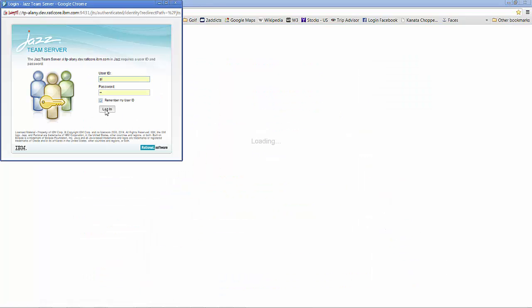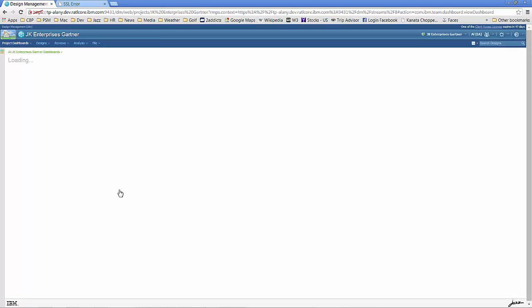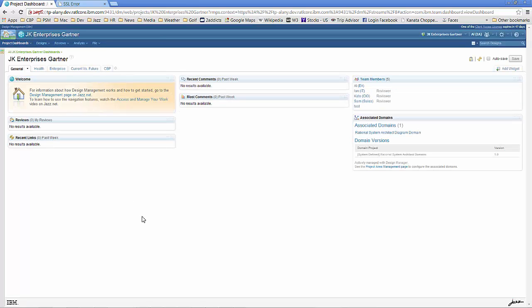SIDM is a typical JAS application. You go through the usual authentication. And what he'll see, like any JAS application, is that he'll be dropped off at the projects page. He can select a project. In this case, the project is called JK Enterprises. This project is linked to that SA workspace I just showed you previously.